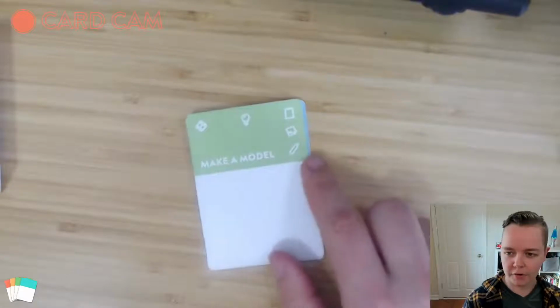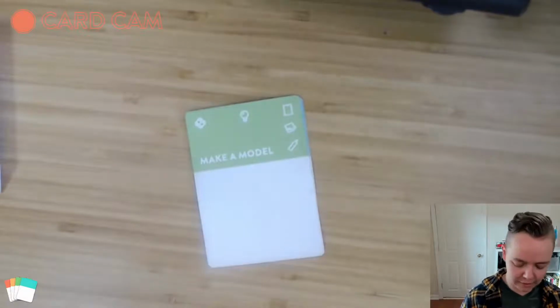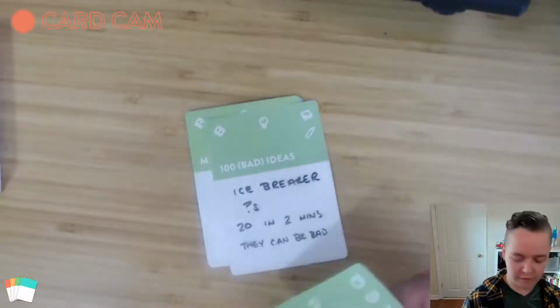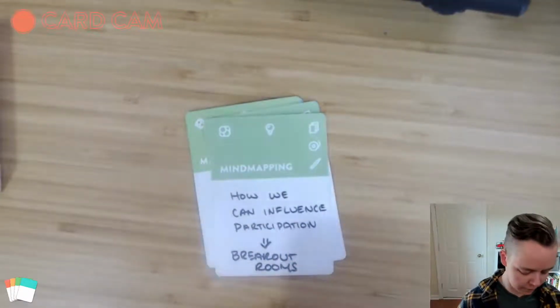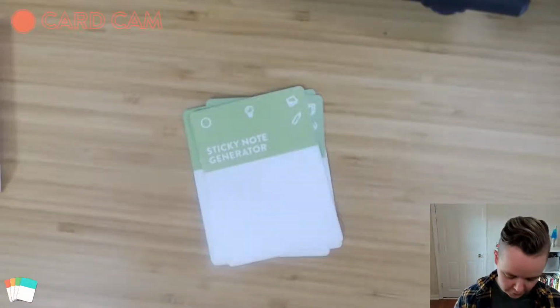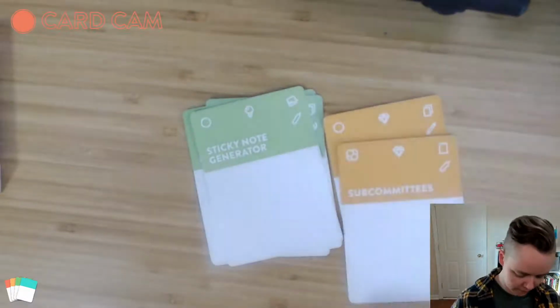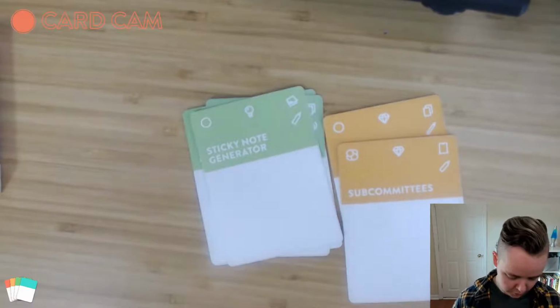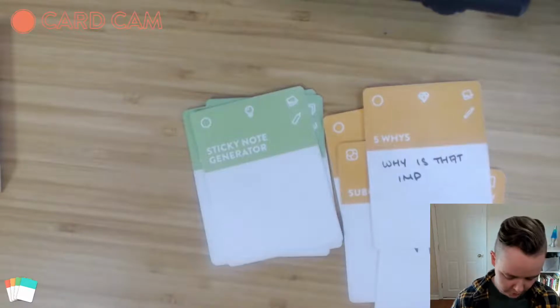On some of the facilitator cards, you actually see this little icon, this middle one, that's a sticky note. So I'm looking for cards that have that sticky note, just like 100 ideas does. But there's also some paper and pen ones that I think would work really well too. So that's what I am looking for. There's the classic sticky note generator. Oh yeah, timeline map. Subcommittees I've totally used. Fill in the model, that would work. 5 whys. Okay, we've got quite a few here.